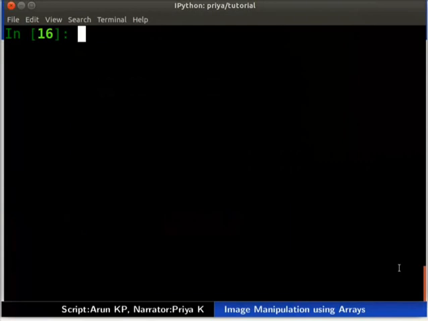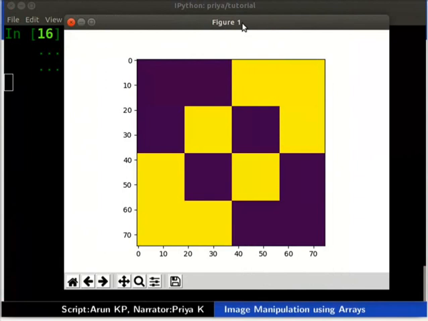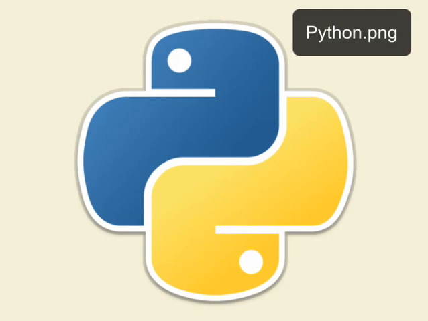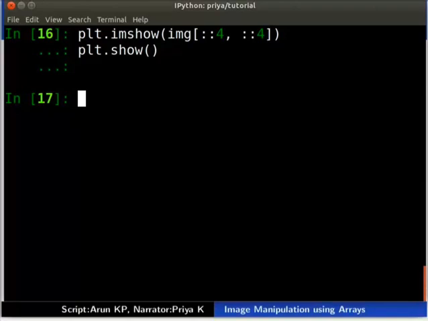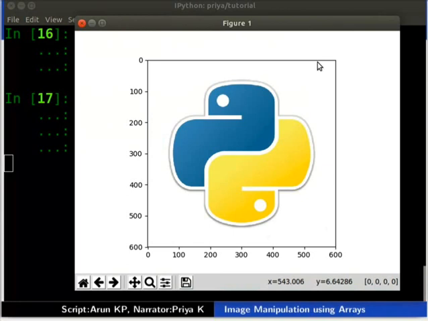To increase the step to 4, type as shown. Close the image window to return to the IPython console. We shall use the image python.png present in the current working directory. Now we have an RGB image. Let us slice the image and see what happens. Type as shown. We can see the image. Close the image window to return to the IPython console.